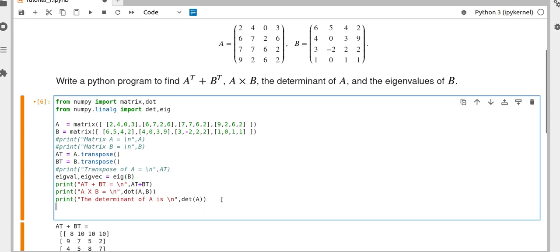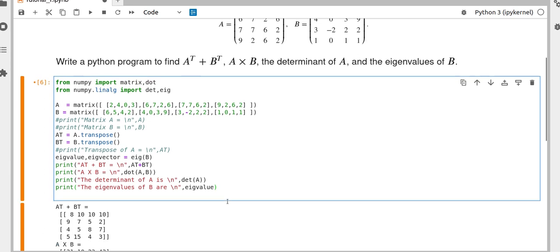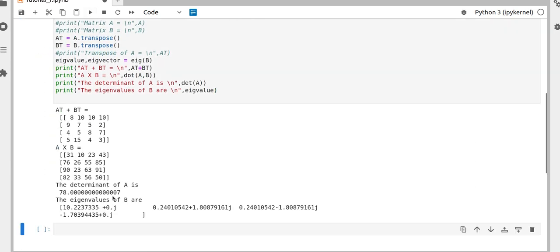So since in this question we are asked to calculate only the eigenvalues, we say print the eigenvalues of B are, eigval, or we can even write it in full, eigenvalue. Okay, so this will return the eigenvalues of B. So the eigenvalues of B are 10.22, 0.